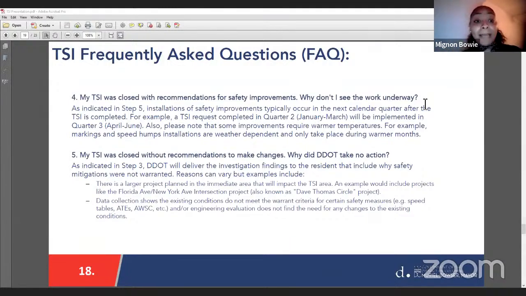Another potential question: my TSI was closed without recommendations to make changes. Why didn't DDOT take any action? As indicated in step 3, DDOT will deliver the investigation findings to the resident that include why safety mitigations are not warranted. Reasons can vary, but examples include there is a larger project planned in the immediate area that will impact the TSI area. For example, projects like Florida Avenue, New York Avenue, and the intersection project, also known as the Dave Thomas Circle project.